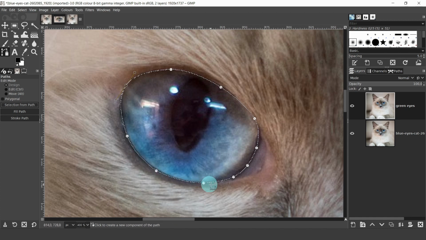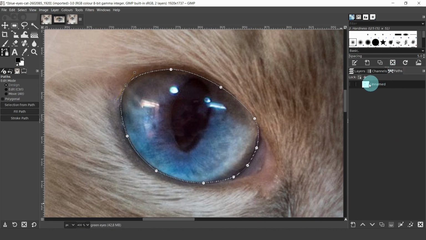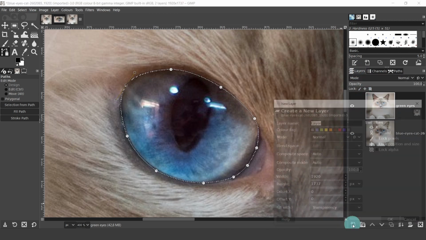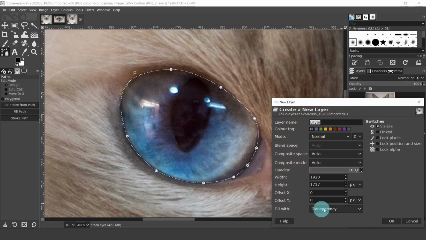Come over to the Paths tab and we'll open the Paths dialog. You'll find a copy of the path we just created. Come up again and click on the Layers tab. And we're going to create a new layer to paint the eye on. Click on the first button below the panel to create a new layer. Now here in the settings, change the name. I'll just type in color green, keep all the default settings, and in fill with, make sure it's set to transparency. Then click OK.